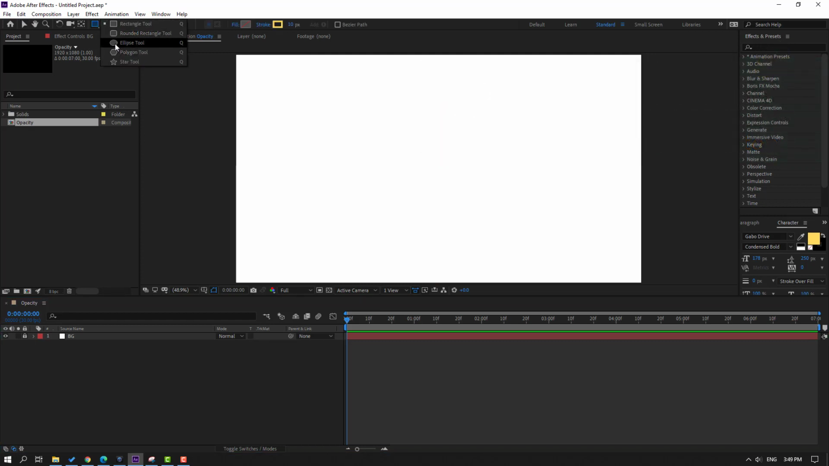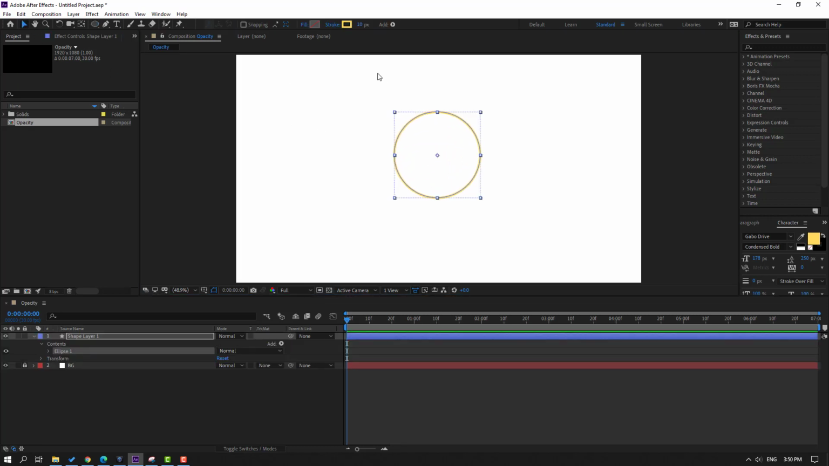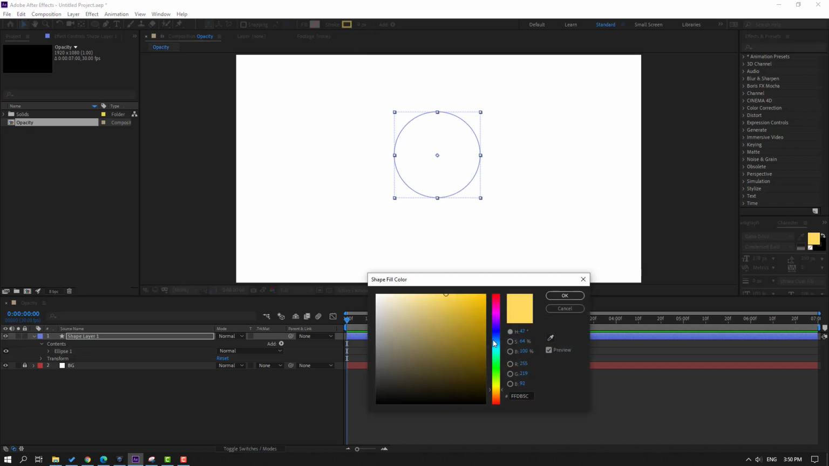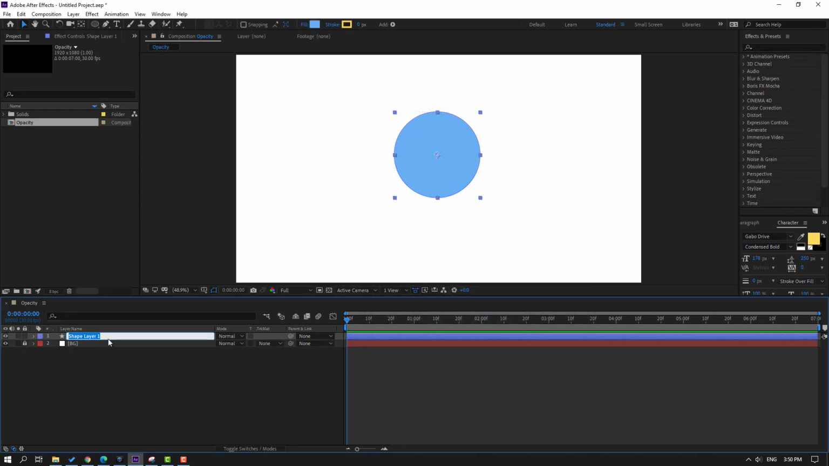Let's select one ellipse tool, hold shift, make like this, click selection tool, change stroke width 0 and go to fill. Let's select color blue, click OK and close settings, change name, shape, layer. Okay, so we have two ways for use opacity.